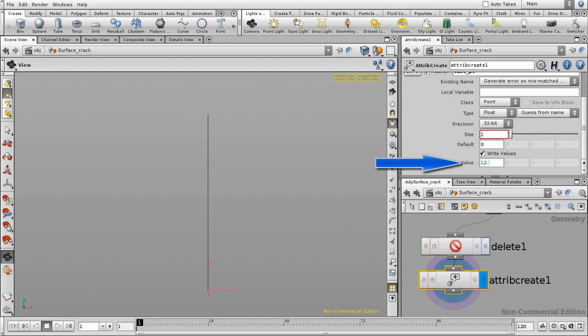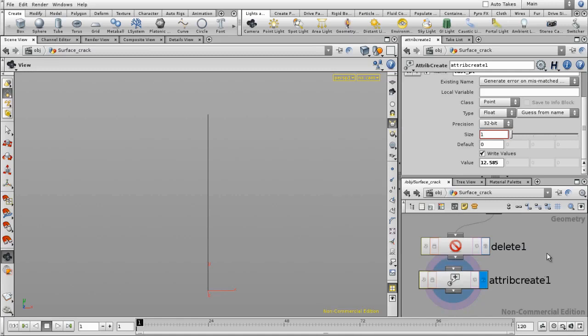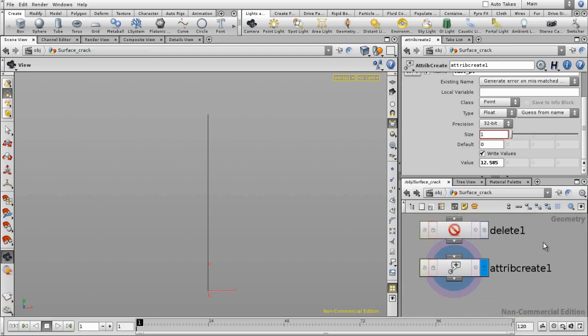So we could set that to 12.585, and that would be okay. If we now look, we now have an attribute called last point, and it has a size value of 1. There's only one value associated with it. But actually putting in 12.585 almost defeats the purpose here, because we want to set up an attribute where Houdini will always find that last point, and whatever the value of the position of that point is on Y, Houdini will pick it up automatically.